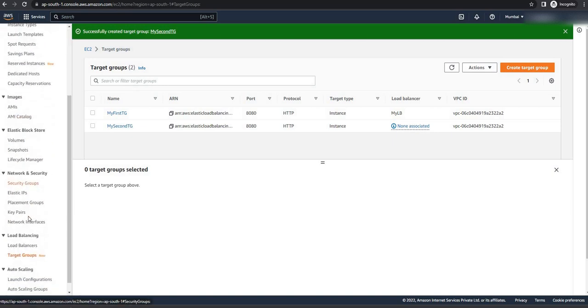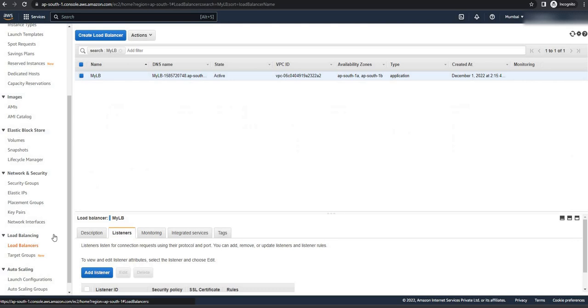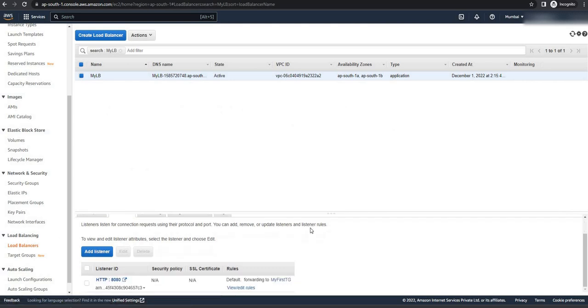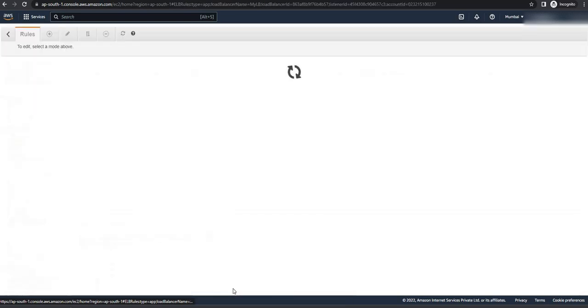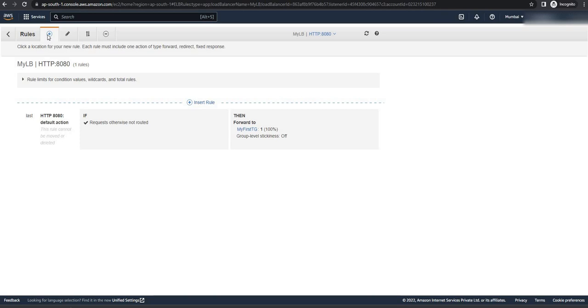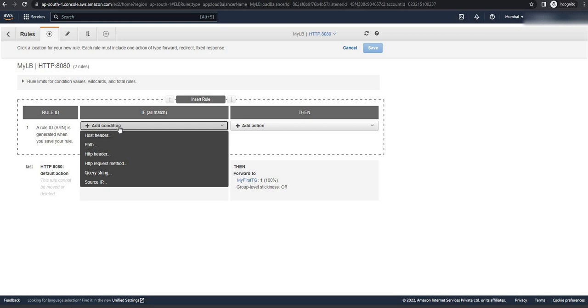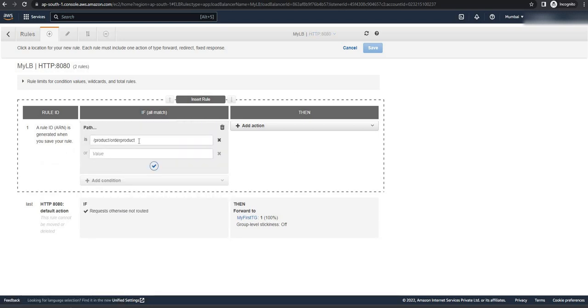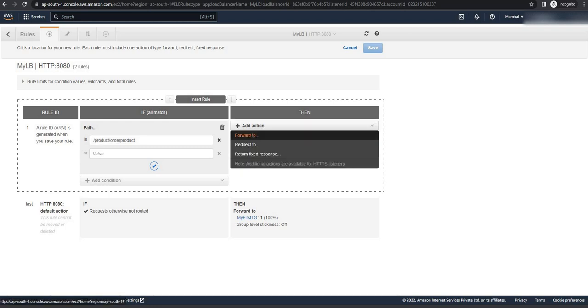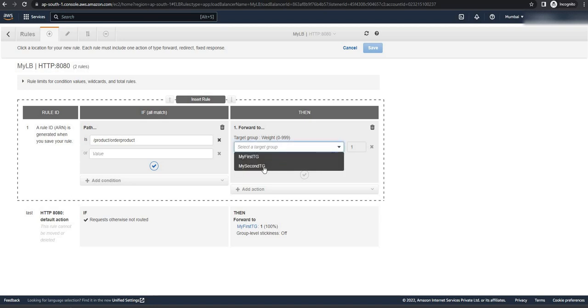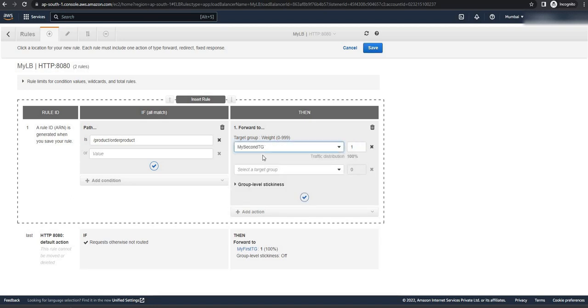To associate it with the load balancer, click on load balancer and go to listener. Scroll down. Here you can view and edit rules. Click on add rule. Click on insert rule. Here you can add a condition on the path. So our path will be slash product slash order product. Here on the right side it is asking to put an action. So click on add action, click on forward to. Here you can select our second target group which has instance 3.